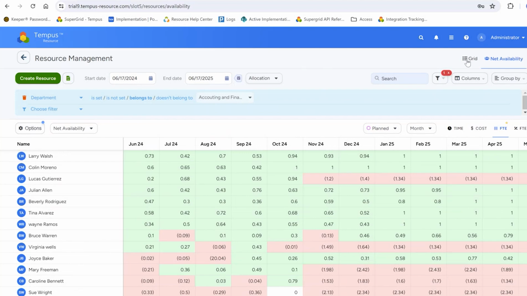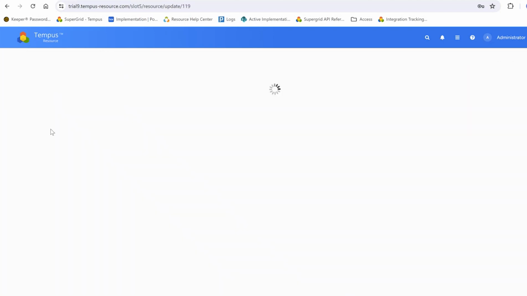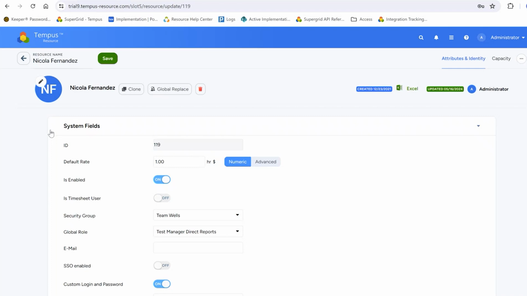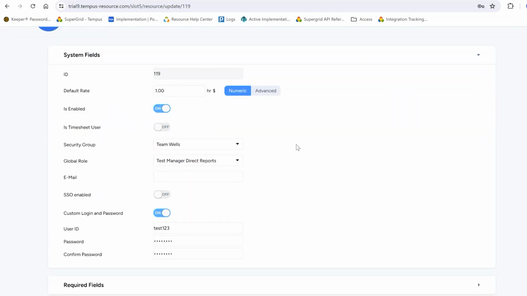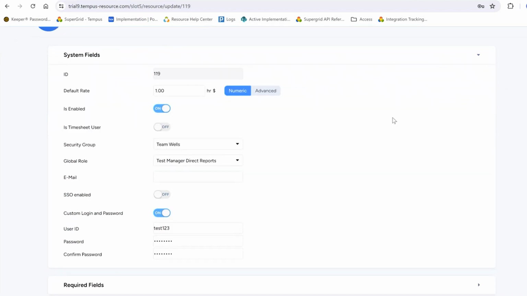So we'll go back into the grid view. And again, the grid view is where you'll do a lot of your work, sort of the more popular screen. Let's take a look at what these resource records look like. We'll go ahead and open up a resource record. It's going to take me to my attributes and identity page. Out here, you're going to see this based on permission. And one thing I want to mention about this attribute page is that your administrator can completely configure this any way that you want to.